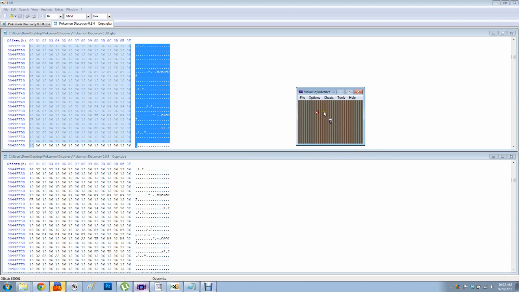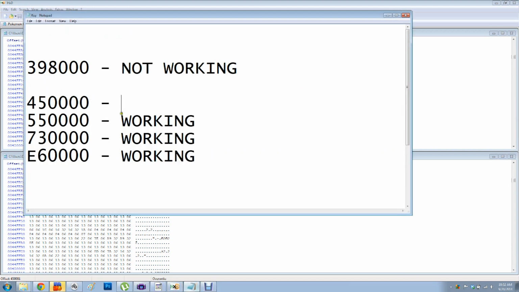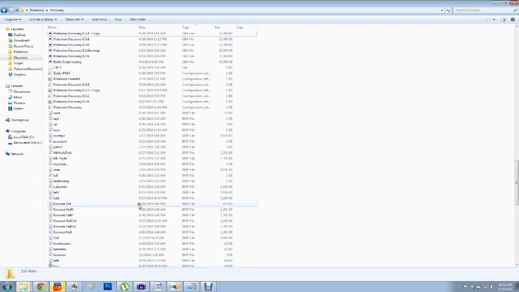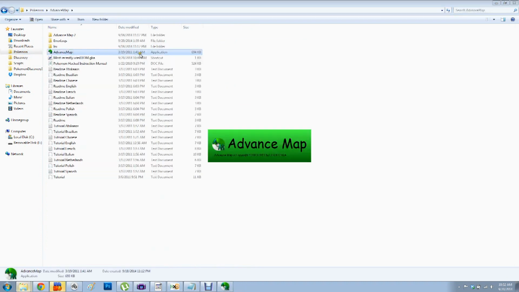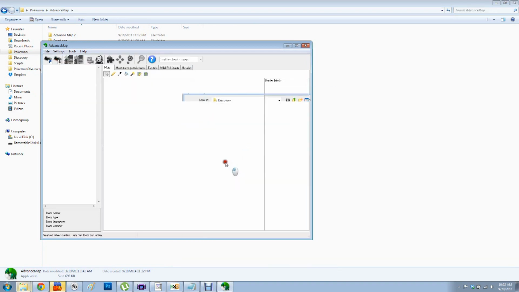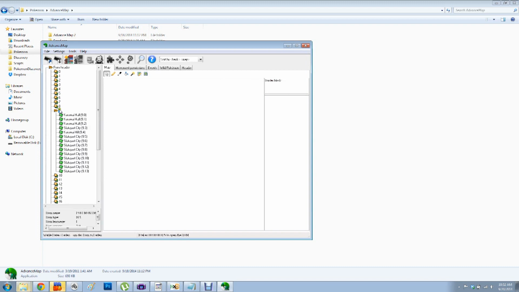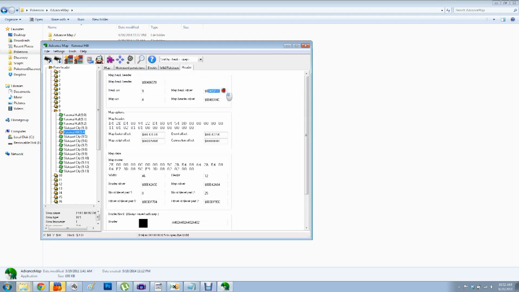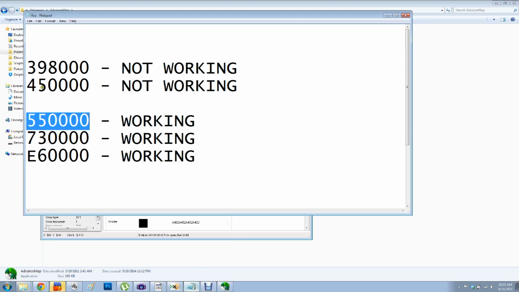So we're going to say that this is not working. So now we know that it's between 450,000 and 550,000. Now you can look for common problems inside of Advanced Map if you want, like look at offsets inside of Advanced Map. So if I go to File, Load ROM, open up the ROM, it's not working. Go to your map itself, and then you just look at your header. Right here in the header, it shows 485, and 483,000 and 486,000. Now we know our problem is between 450,000 and 550,000.